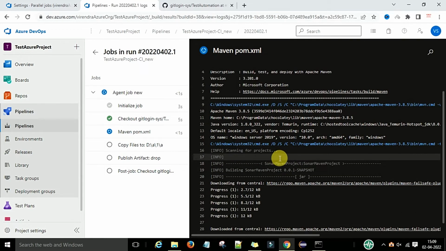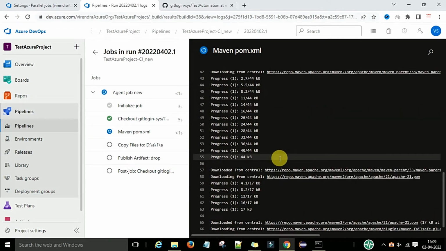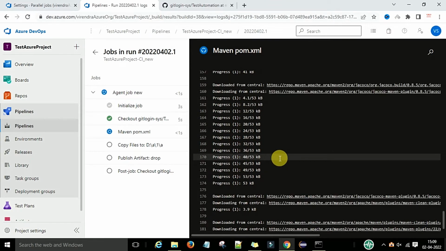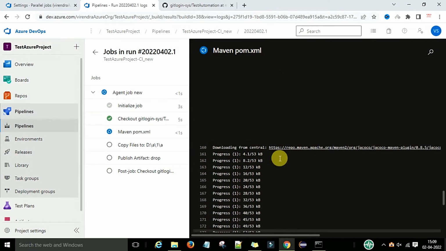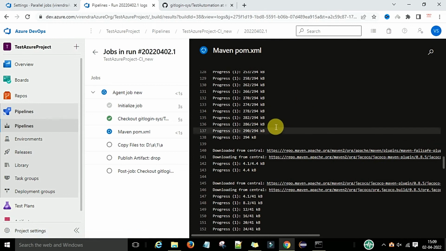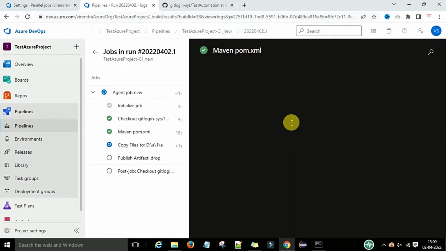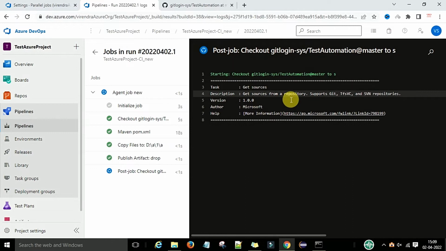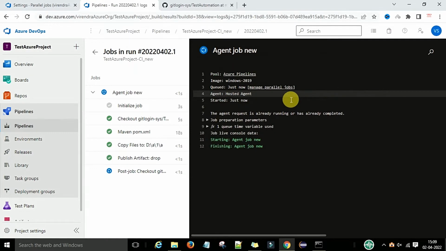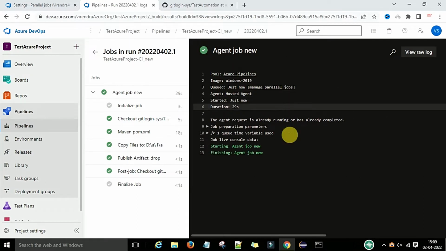So now this job is running on Windows, and this is not running on my machine. My machine is Windows 10, and now I am running on Windows 2016. Agent job new is starting, finishing, okay.